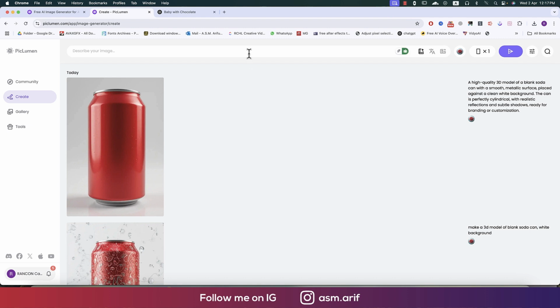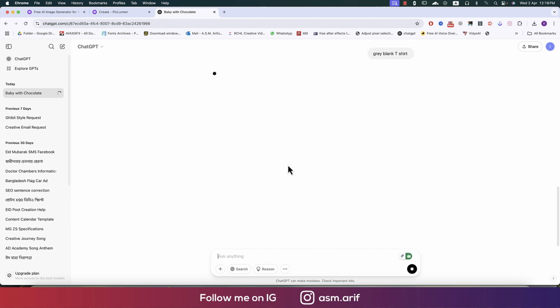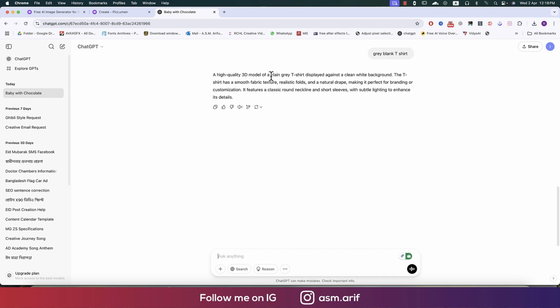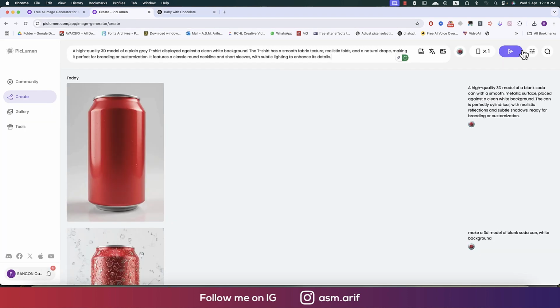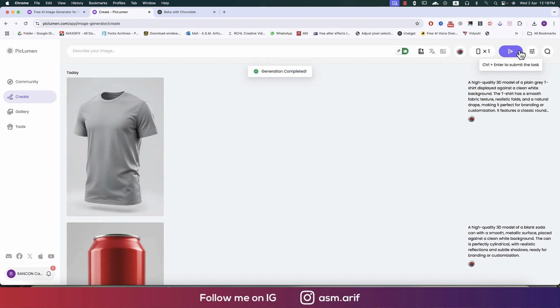So blank t-shirt mockup. Let's try this one. Suppose gray blank t-shirt. Okay, let's try this prompt. Okay, modify this prompt, and let's try this in this high quality 3D model. The plain gray t-shirt displayed against the background. That's fine. We are taking this and providing over there and hit the enter button. So if you are a designer, you can make these sort of images into the mock-up easily.